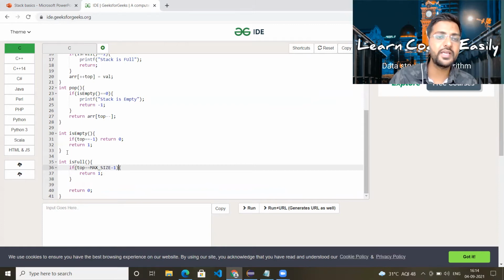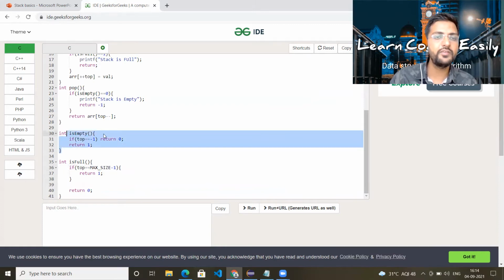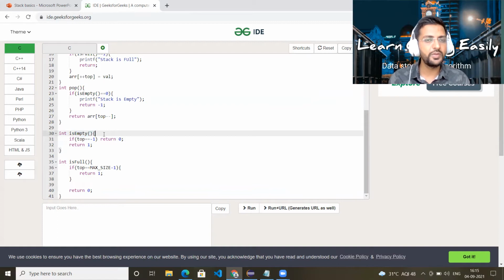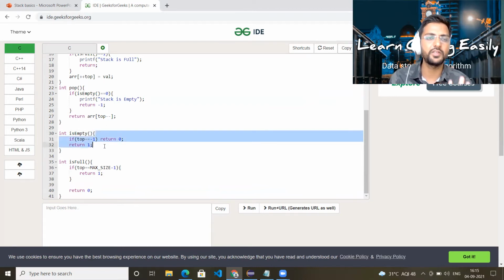Now, how to check whether a stack is empty or not? For that, if your top is -1, it means there is no element present in the stack. So this way we can write down the isEmpty method.